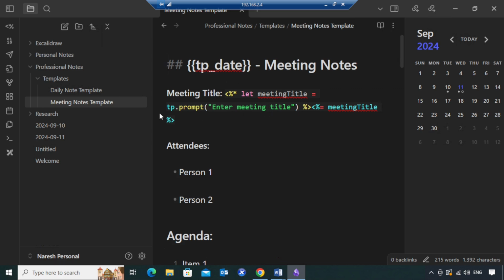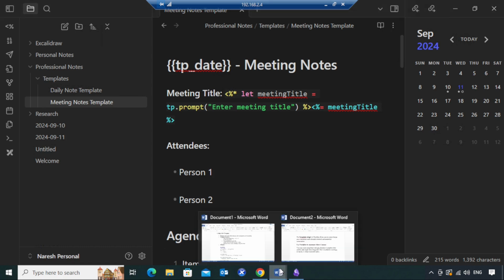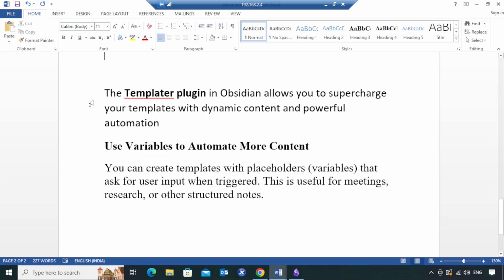This wouldn't be possible if we have not installed templater plugin. So some industries, some professionals like project managers need these kind of variables in their notes, in their templates. So for these professionals, they can use these details. Now let's go back to the templater plugin.